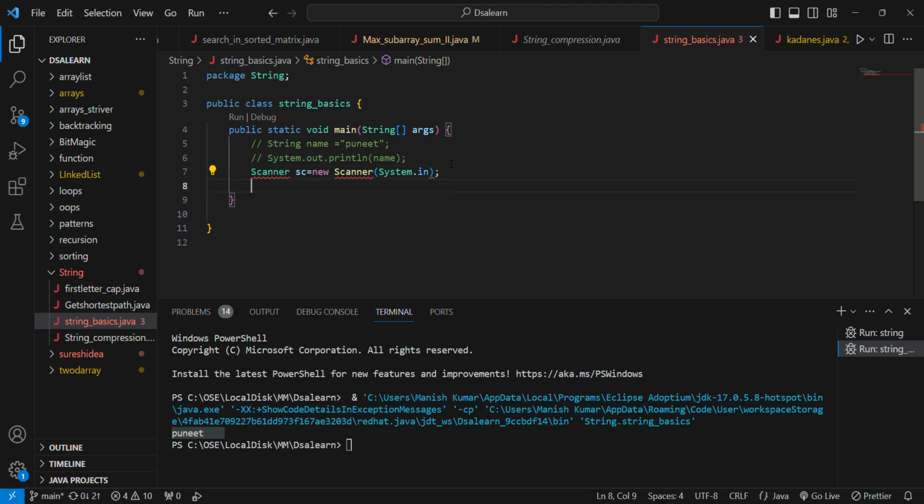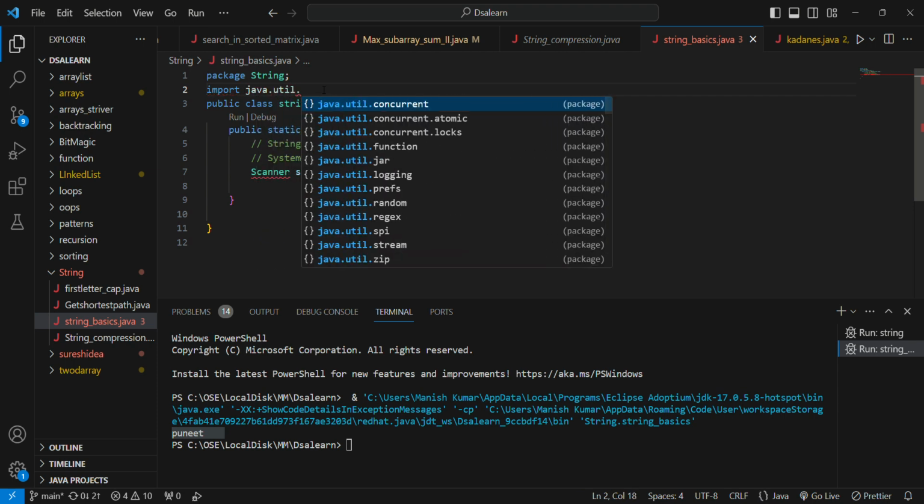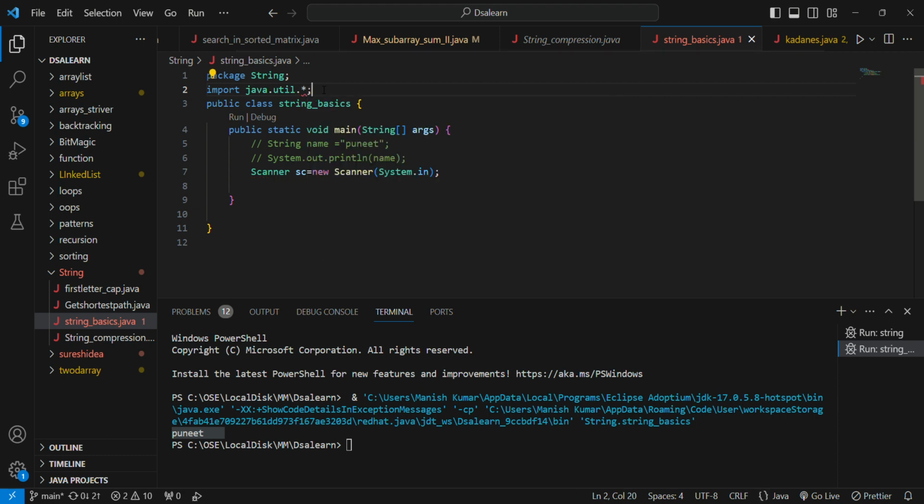Right? And if you are having this error, VS Code is showing that there is something wrong with this line of code. It is saying that we haven't imported our package yet. So for that, just import the utility package, where you will be having all the inbuilt classes and functions, with the help of this line of code. Import java.util.*, asterisk is for all.